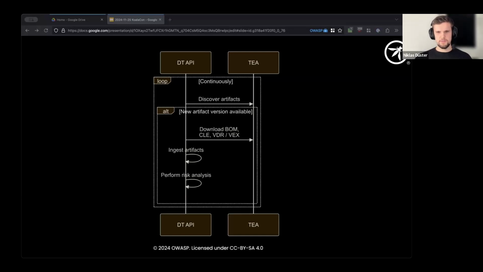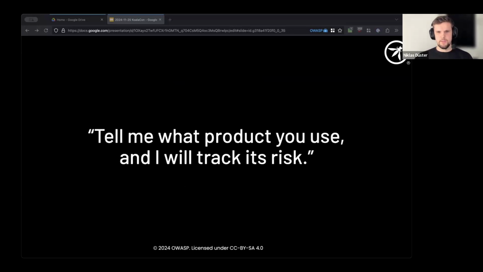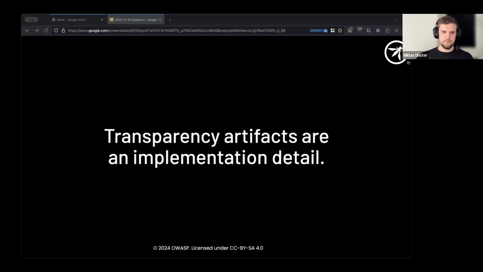It shouldn't take manual lookups or a vendor sending you an email to put an updated VEX to use, for example. It should be much more streamlined. And the end goal really is to boil this entire process down to: tell me what product you use and I will track its risk. It should be as hands-off as possible and it should pretty much run on autopilot.